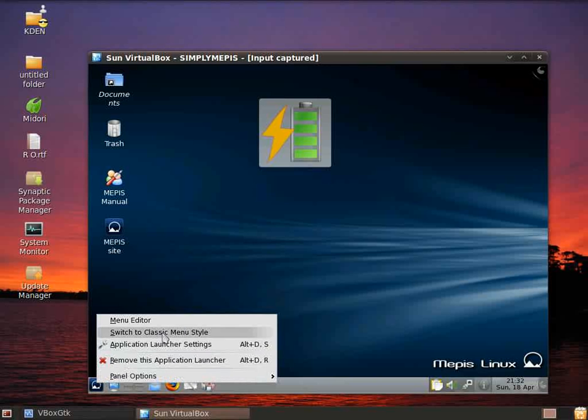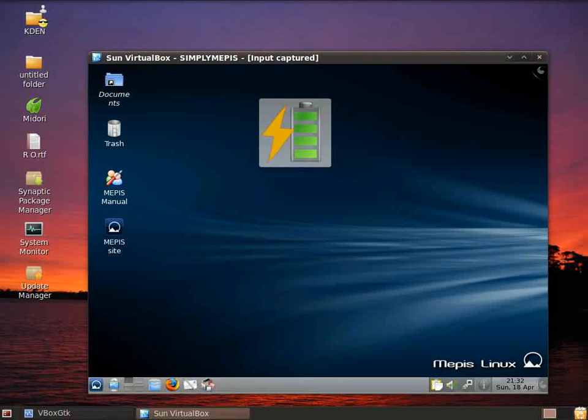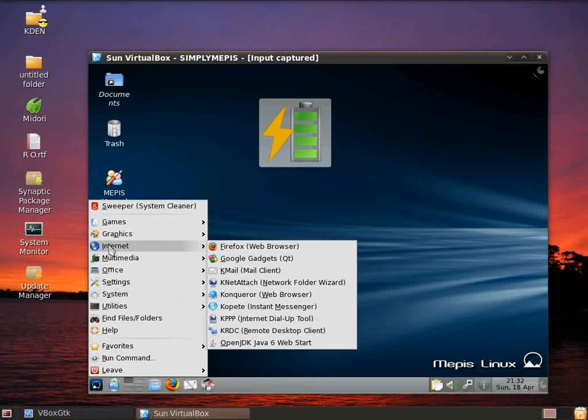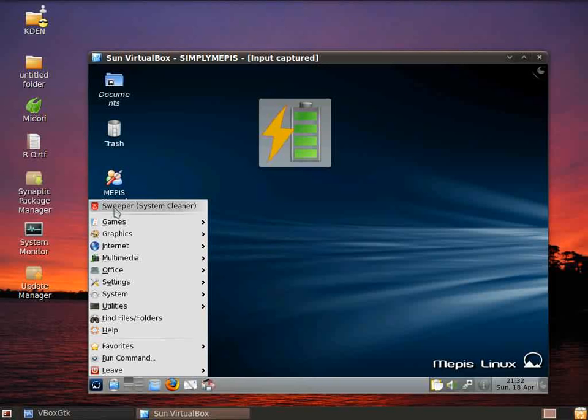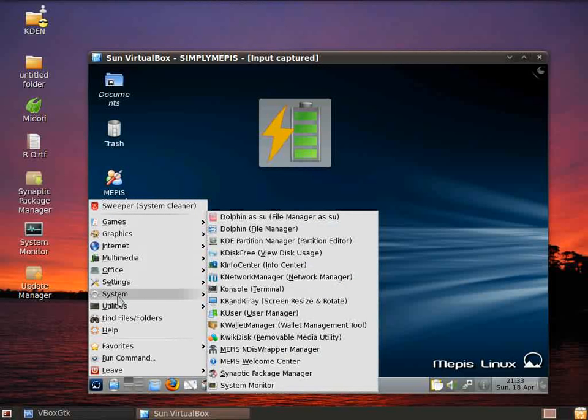Let's go back to the classic menu style. Left click, application launcher, and this is fine. I mean, this here, at the top it's showing what I had tried before, Sweeper, System Cleaner, which I haven't tried yet, but I would probably say works pretty good. I do like this file system here on the left. As mainly a Windows user, and I tinker with Ubuntu, Linux, and a few other ones, this is good.